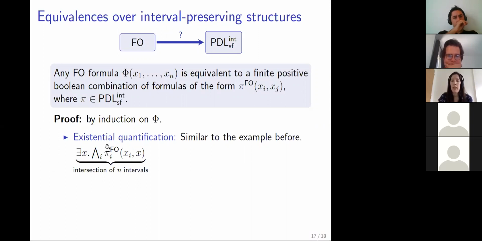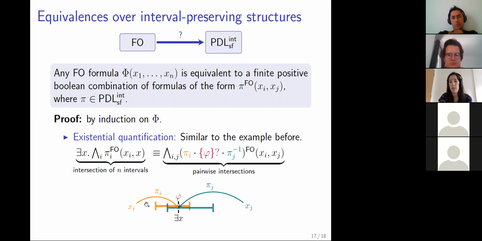So if pi I is interval preserving, then this formula says that the intersection of all the intervals, which are the images of xi by pi I, is non-empty. And as we said, this simply means that the pairwise intersections are non-empty. To say in PDL that the intersection of the image of pi I and the image of pi j is non-empty, you can just say that from xi, I can do pi I, and then I can do pi j backwards, which is this formula.